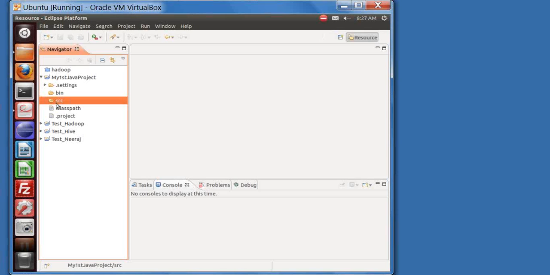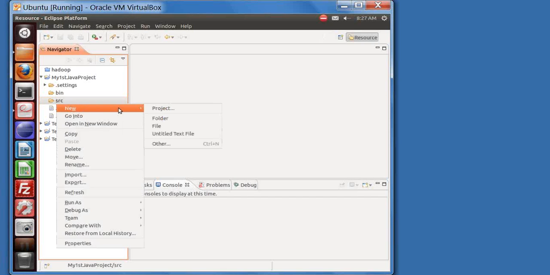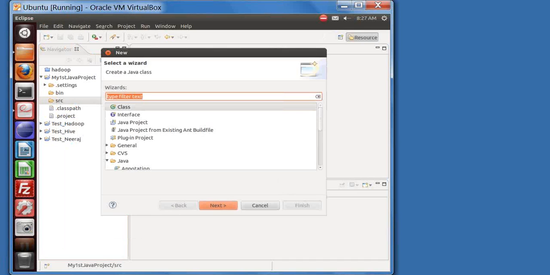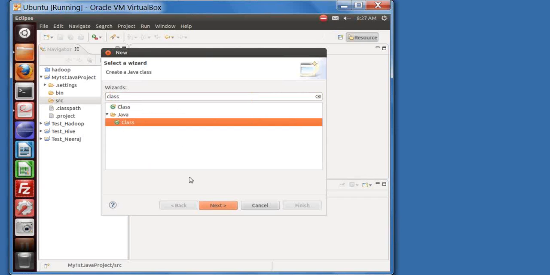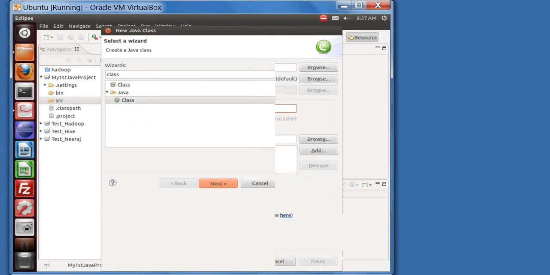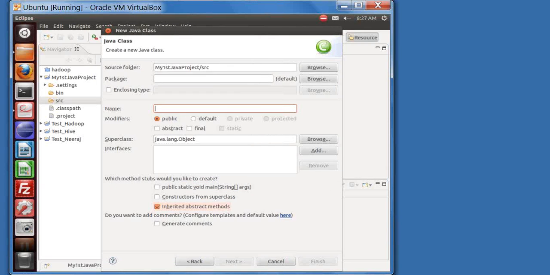You will right click on src, click on new, and we are basically looking for class. But in this list, project, folder, file, untitled text, class is not there. So I will go for other. In this one, you can start typing class. Yes, it's coming now. Under the Java category, class is there. I will select that and click on next. Now I will give some name. I will give test program. You can give any name. I have given test program.